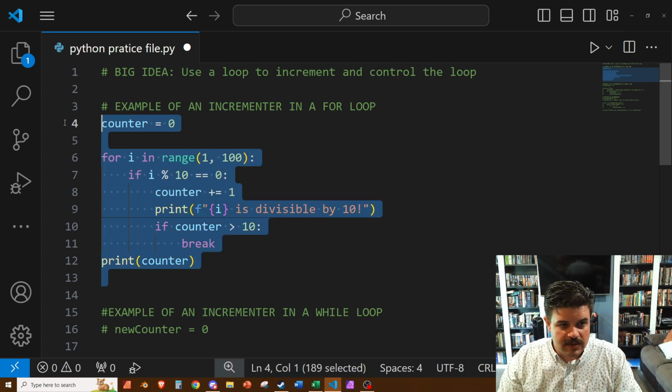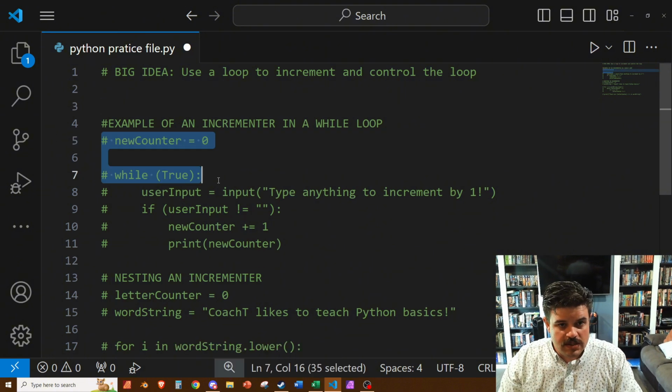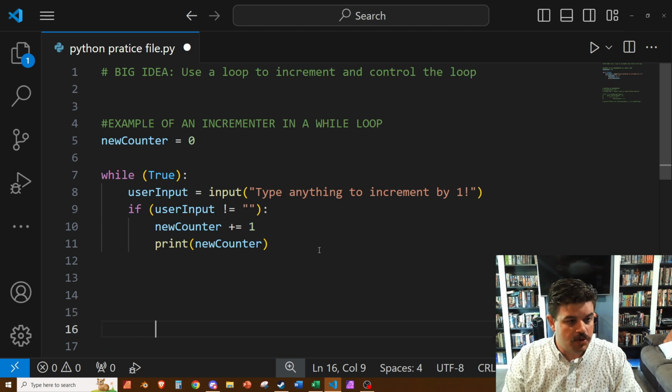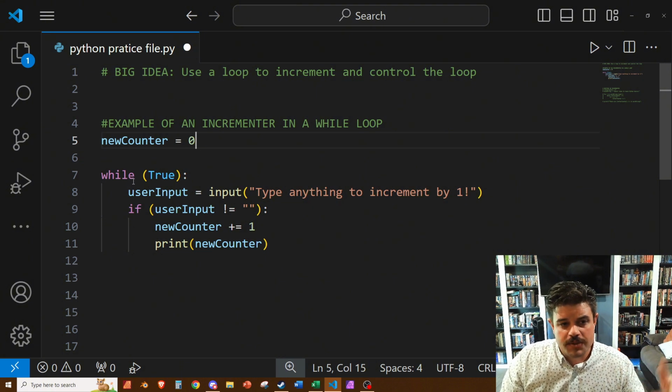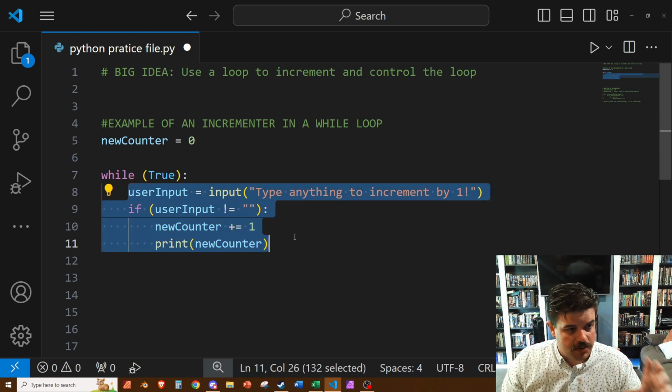So I'm going to delete this, and I'm going to move up to our next example, which is an example of an incrementer in a while loop, our other type of loop, which I also have a video on in the Quick Code series. So now I have new counter, which equals 0, and while True, which if you know your while loops at this point, you know that that is like a game or a software loop. It'll run until something acts on this to make it not true, which I do not have set up in this particular example.